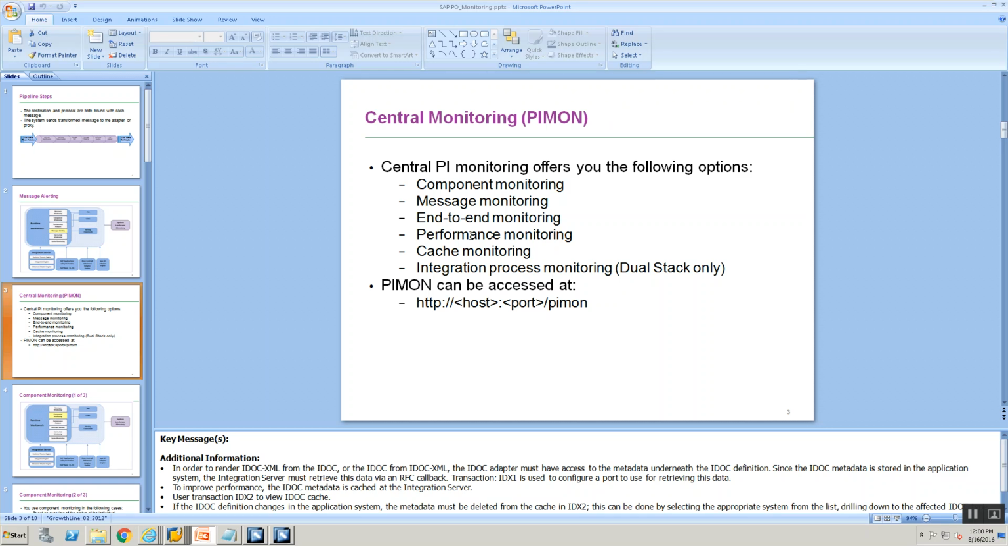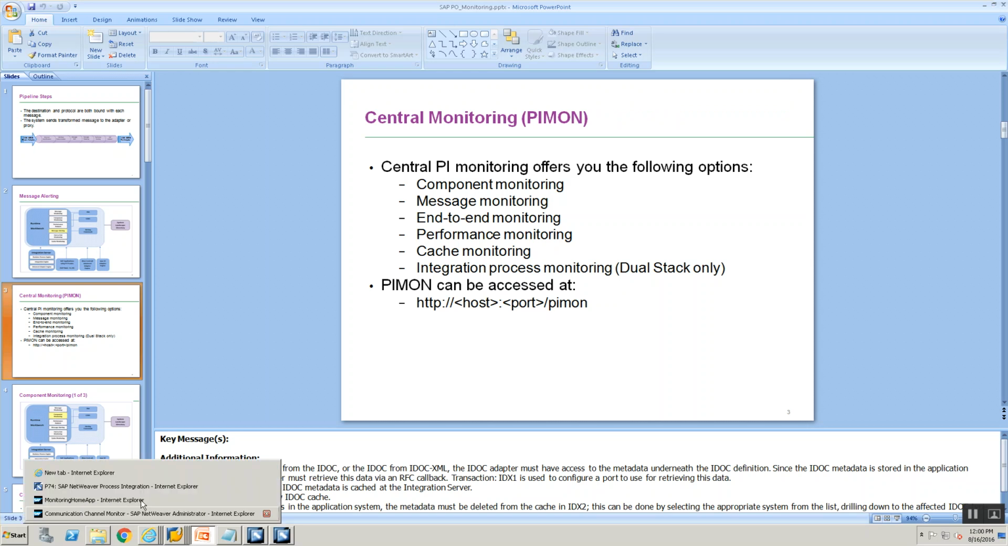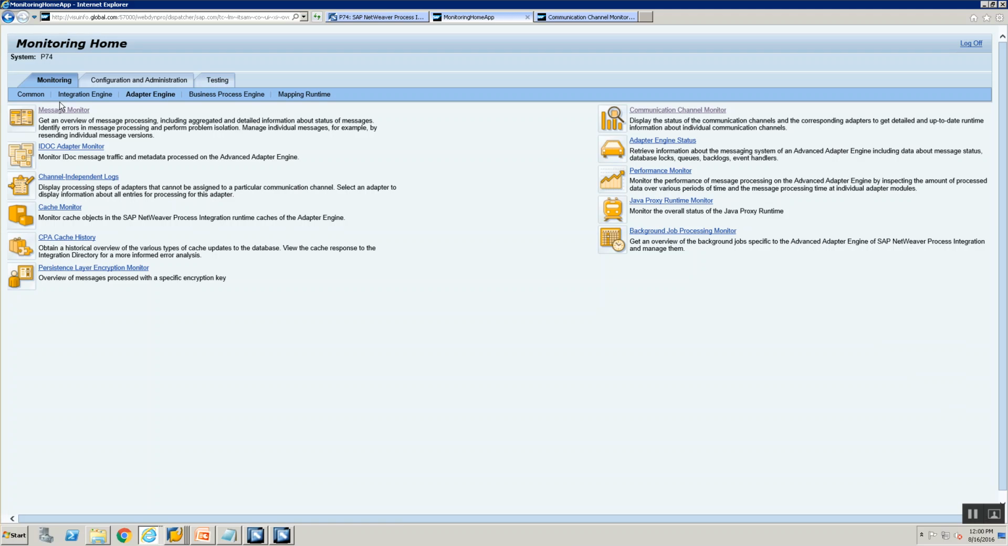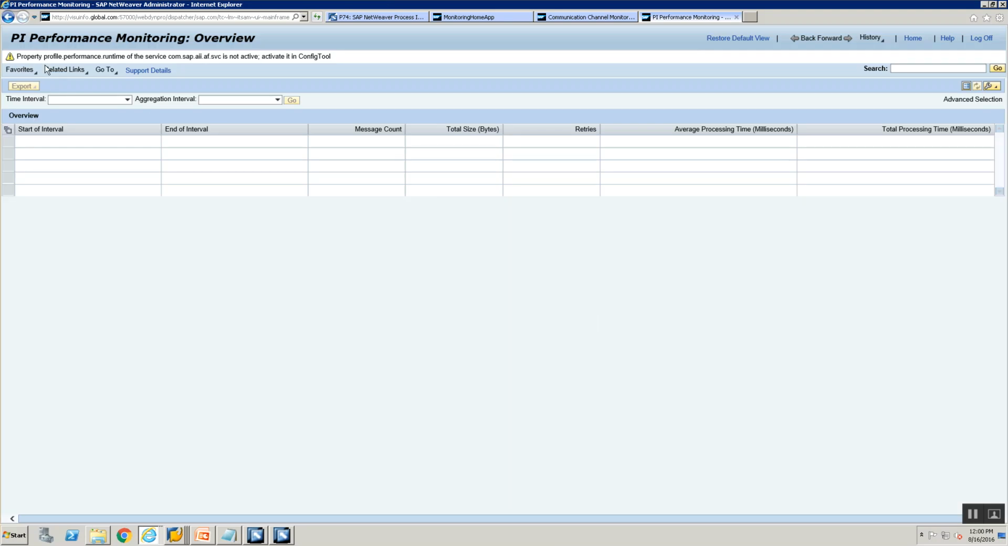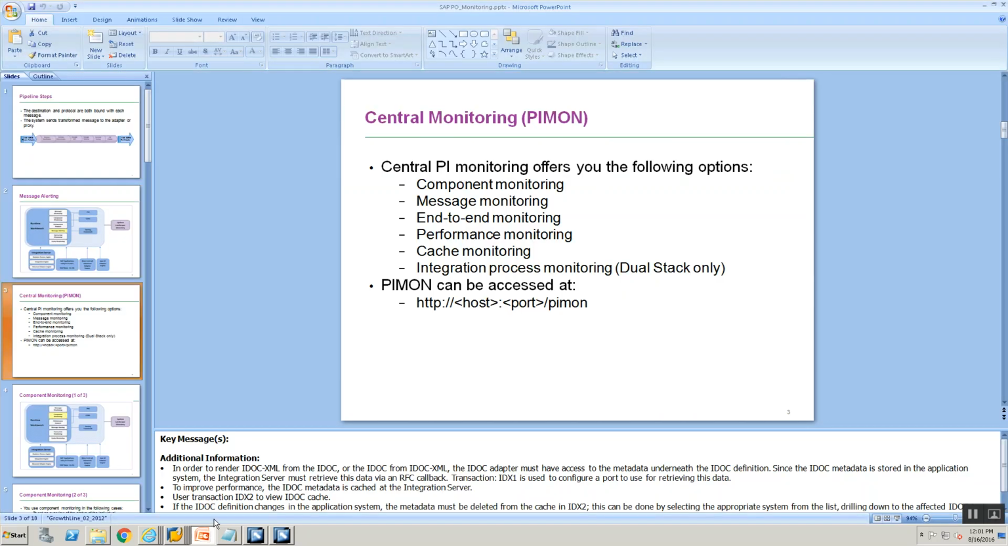Performance monitoring is for you to be able to get some performance logs. Let's quickly look at that. If I go into adapter engine and click on performance monitor, this needs some special configuration. I'm not too sure. Yes, so performance monitoring is not activated on this particular server. Again, this typically is done only on production servers, because only from production servers you need performance data. But suffice to say, again, this is a very advanced topic, but with performance monitoring you can monitor the performance of your PI server and performance of your message.